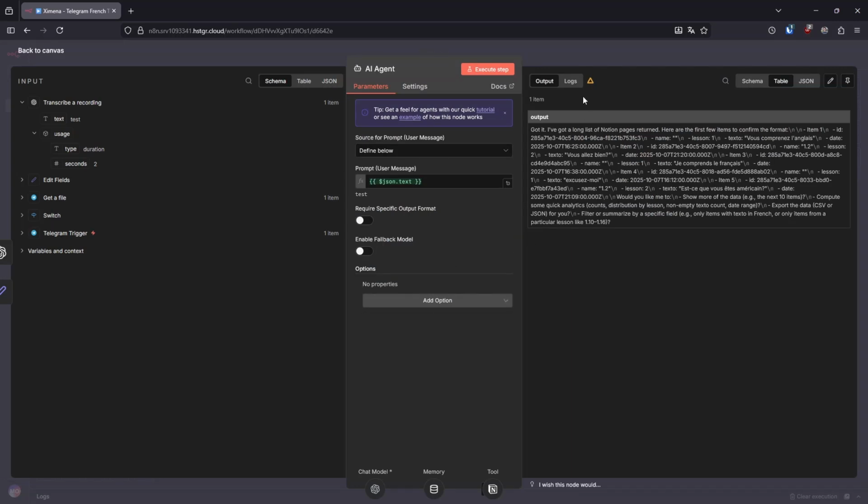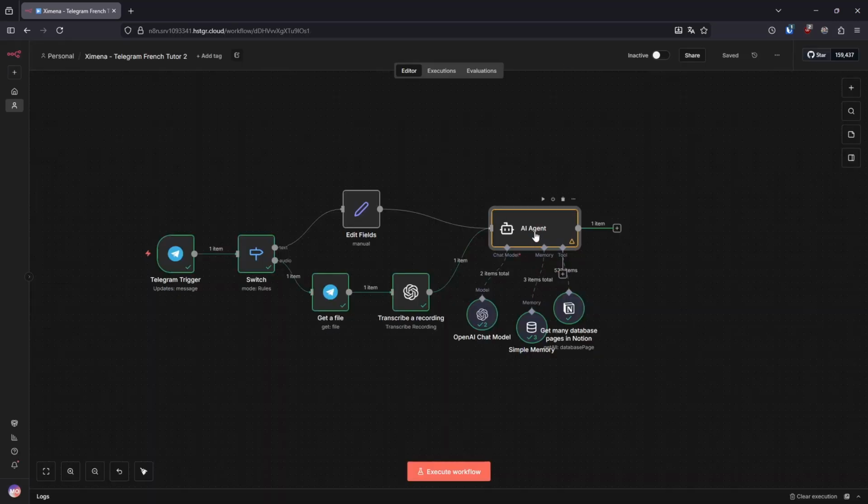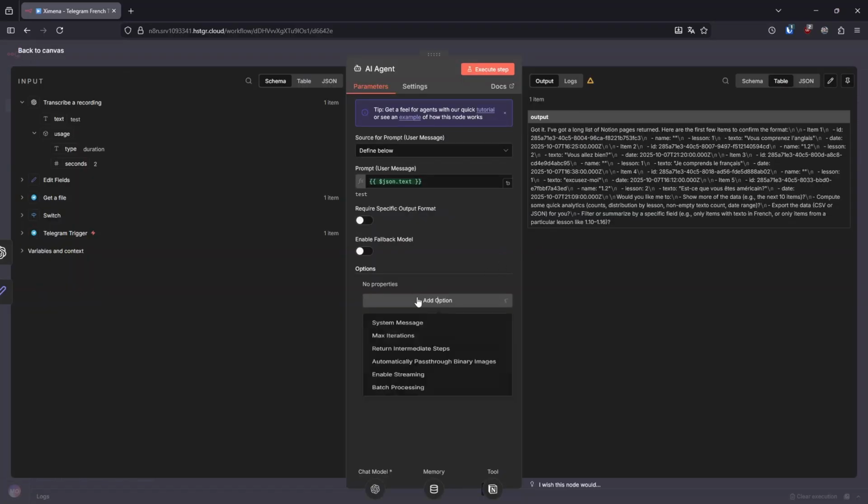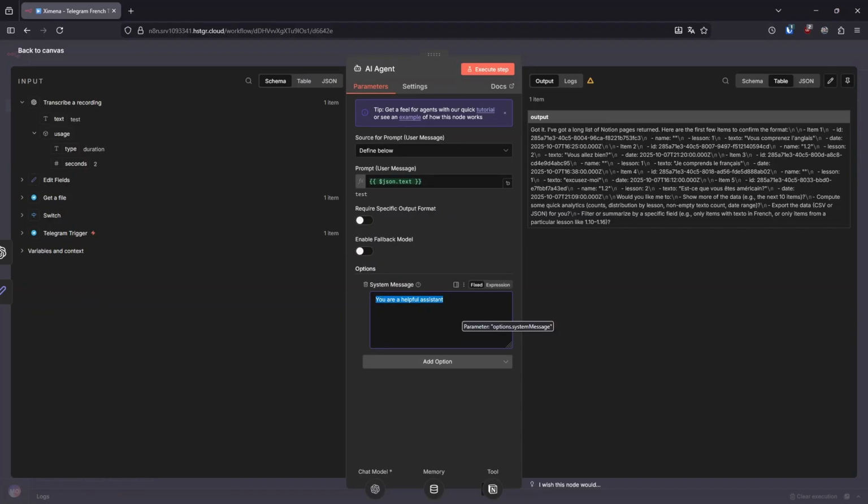The next thing I want to do is inside our AI agent node, we want to specify to Jimena the role that she is playing. So here's an example of what you might write. Your name's Jimena, helpful French tutor. Here's your job. Here's the tools that you're going to have access to. And here's the role that I want you to play.